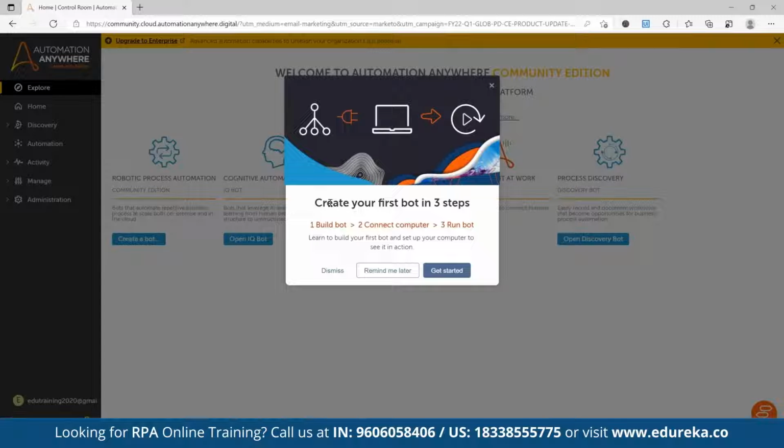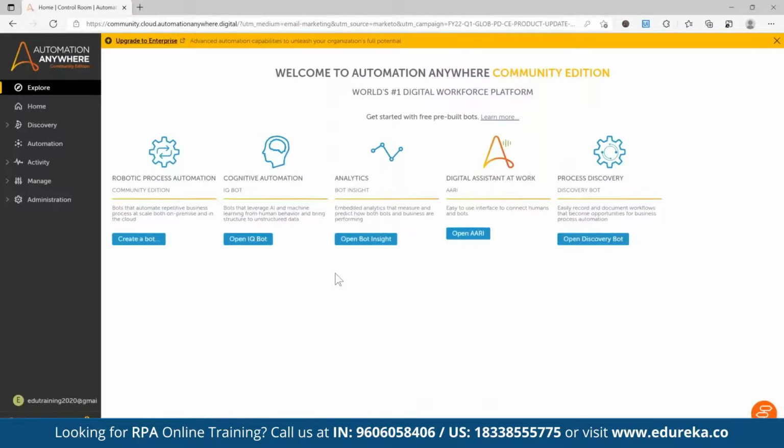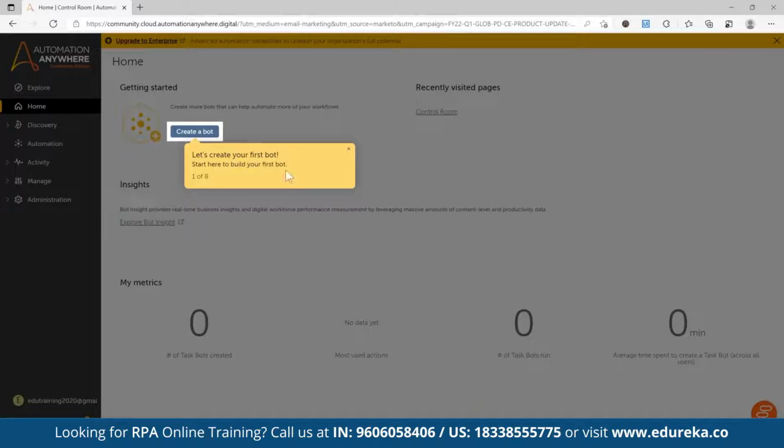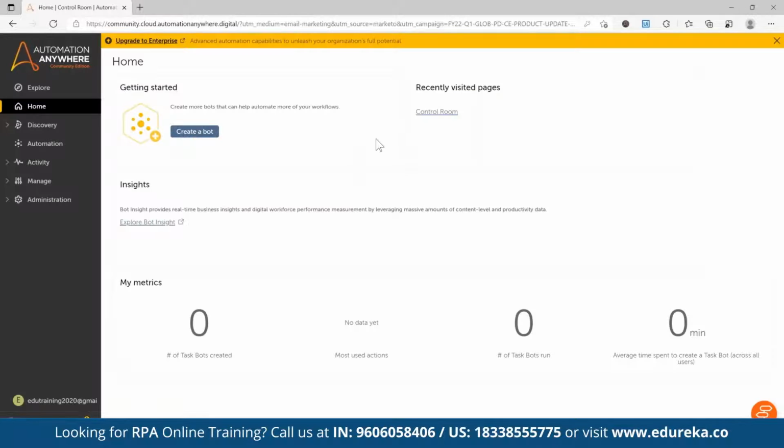See, it says create your bot in 3 steps: build bot, connect to the computer, run the bot. So let us get started. First, we have to ensure that my machine is connected to this control room, which is the control room of the Automation Anywhere platform. This is a community edition, so we will not see many things over here, but it's giving us the tutorial. This is the button that we'll use to create the bot.